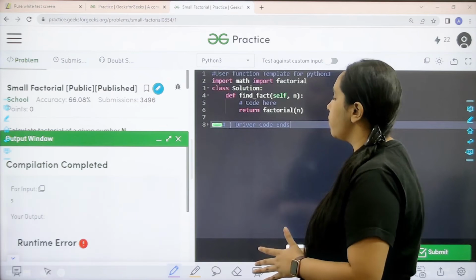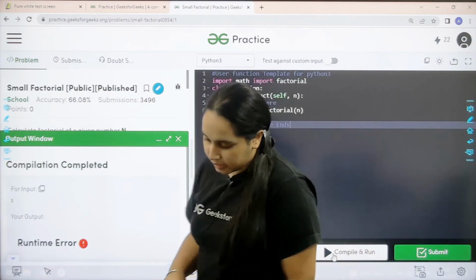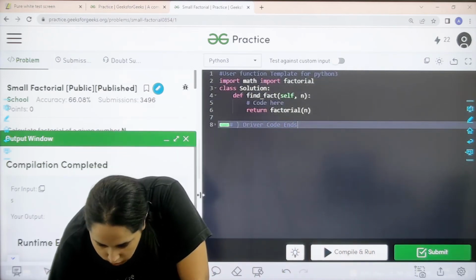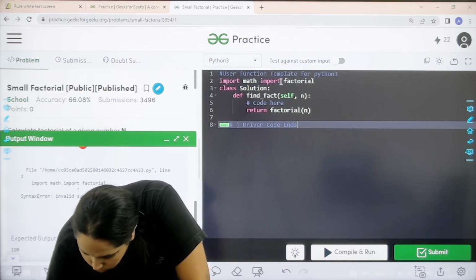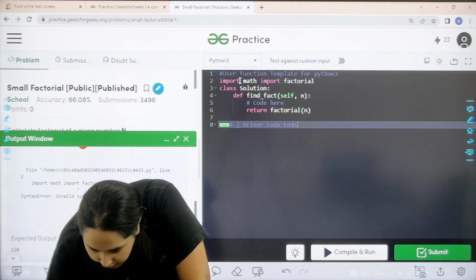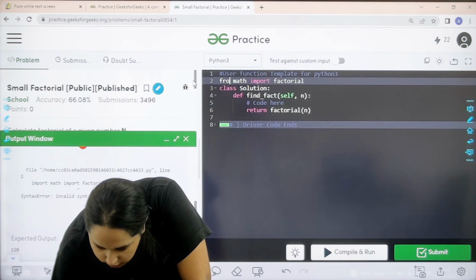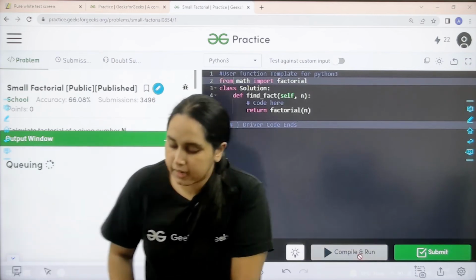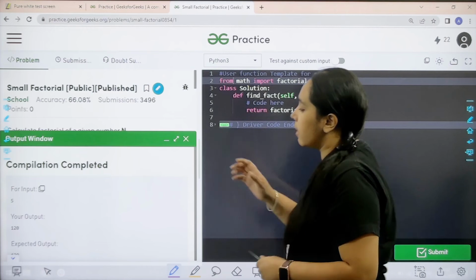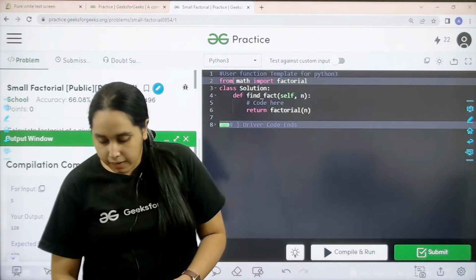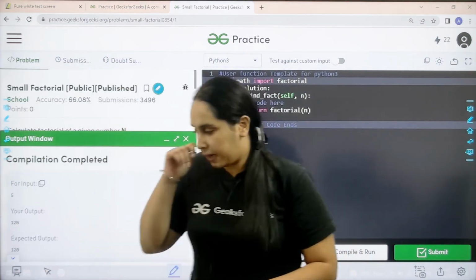Let's wait. There is again an error. Let me check what the error is. Sorry, I need to write from over here, right? So from math import factorial. Compile and run. Let's wait. Okay, the compilation is completed and my output is matching the expected output.